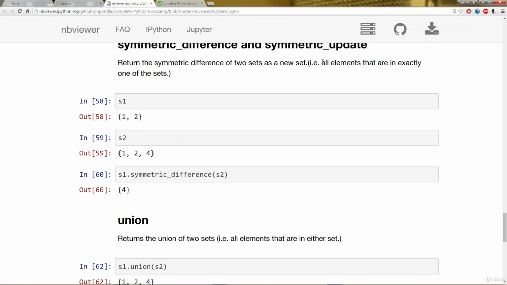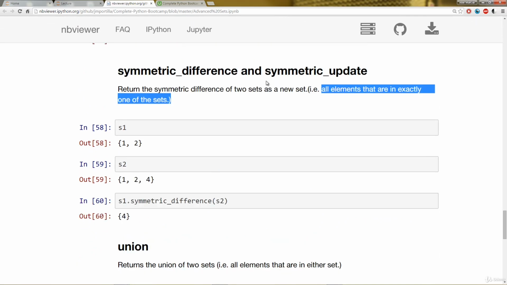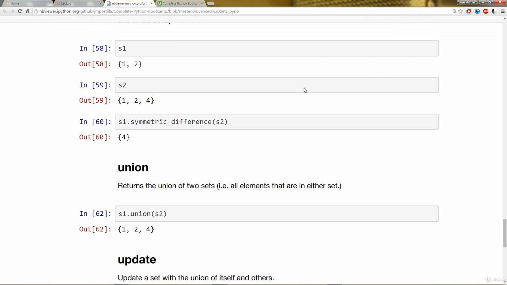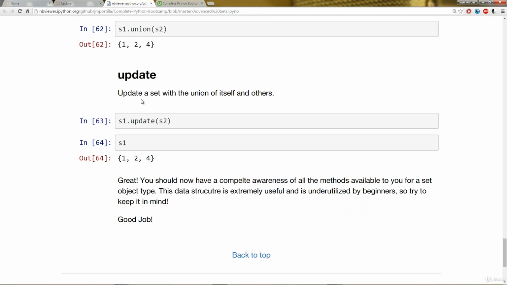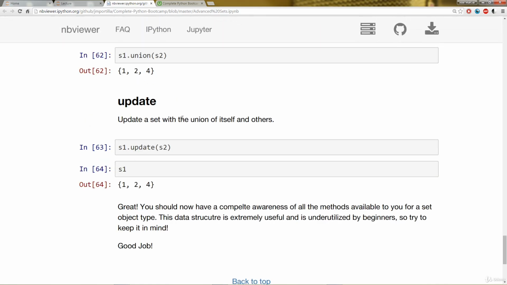Symmetric difference will return all elements that are in exactly only one of the sets, and then you can update it as well. Union returns a union of two sets, all elements that are in either set, and then update will update a set with the union of itself and whatever others you pass in as arguments.